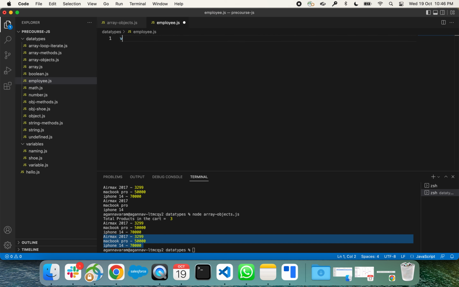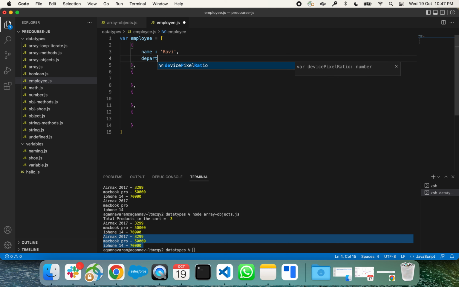So I am creating a variable called employee whose value is an array. Since we are dealing with array of objects, the basic or the prime data type remains to be an array, right? So here the value is an array, and as you can see we have opening and closing square brackets here. Inside that we have 4 objects like in the last case, and here the data we are dealing with is employee data. So I'm creating 4 objects here, and each object has properties called name and department. Okay, so I'm taking some random names and departments.